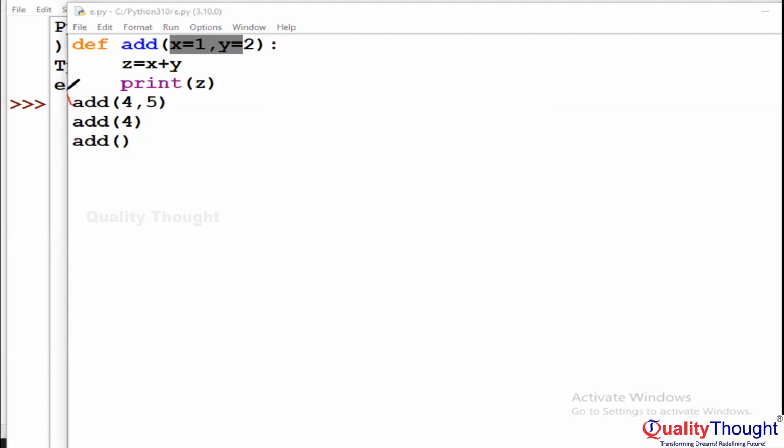First scenario, I am calling the add function. In that situation, the first argument value is passing to the first parameter x and the second value is passing to the second parameter y. In that situation, x plus y means 4 plus 5, to give the output as 9.